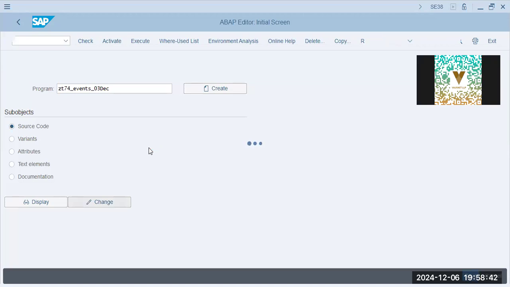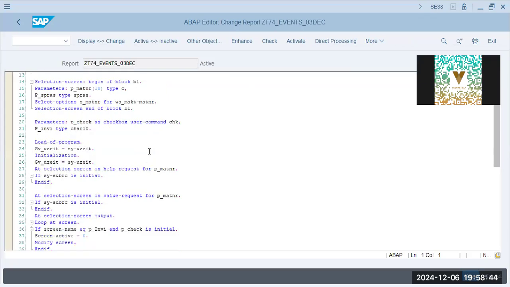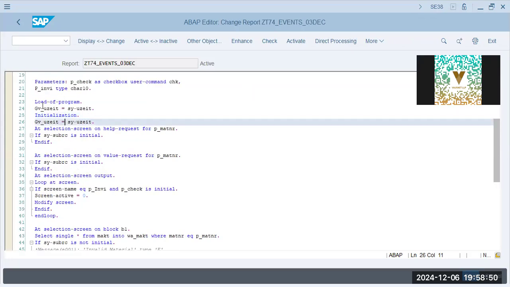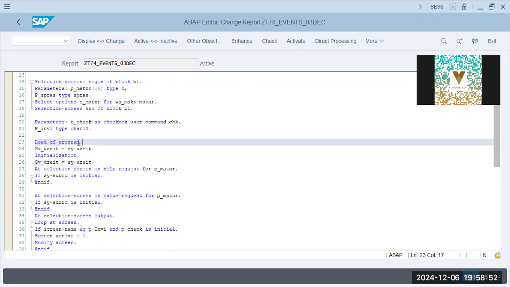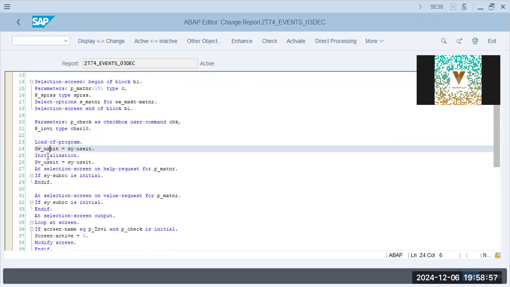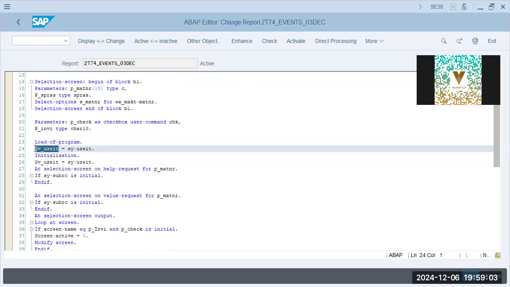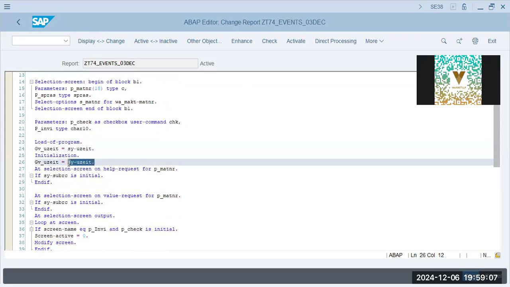Now, events we have form and form concept as well. When the program gets loaded, this system function will also get loaded, and it will initialize. Initialize means that it will populate this variable, and it will be equal to the system function, whatever the values.